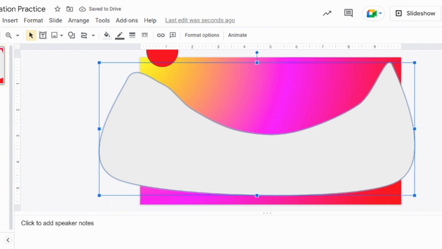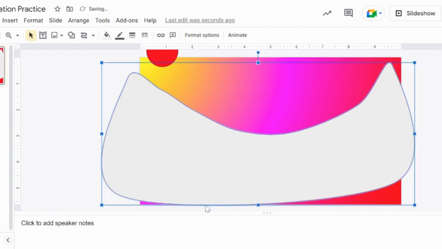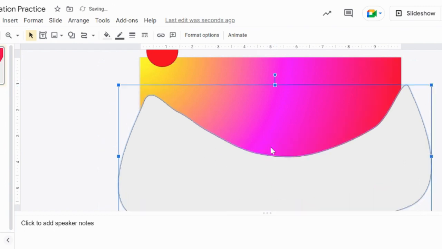Let's say that I was not impressed with this shape. Before deleting it, I can double click it, and all these little purple dots show all my anchor points. I can go back in and adjust some of my anchor points so that they go where I want them to go. And if I like it, I can just click off of it, and all the anchor points will go away.